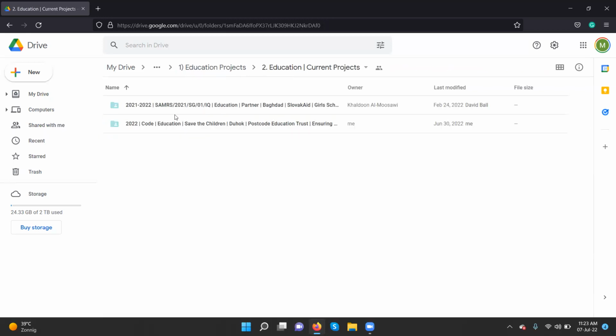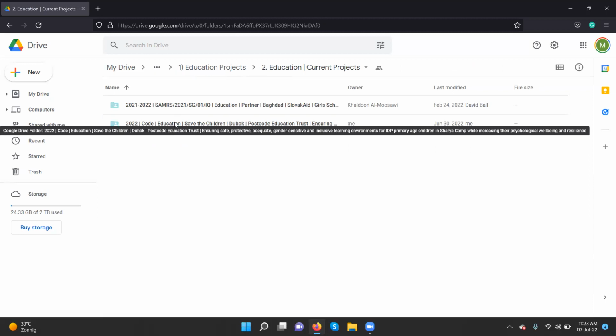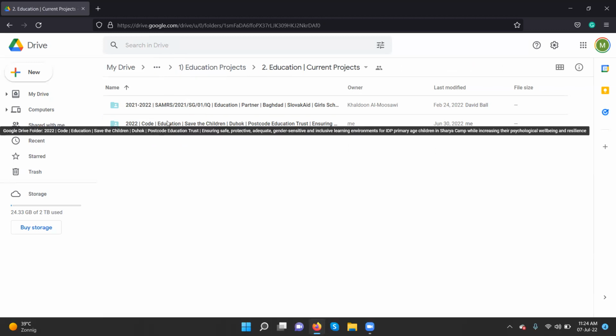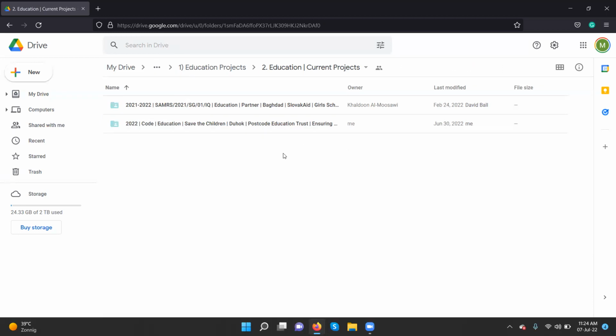And each folder of a project has always the same structure so that we always know where to find it back, but also so that you can use the search bar and can find information easily. The structure is always first the year in which the project started, then the code of the project, if it's there. For example, you see it here, which department it falls under, the partner, governorate, donor, and the title.